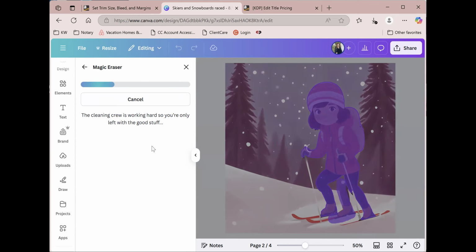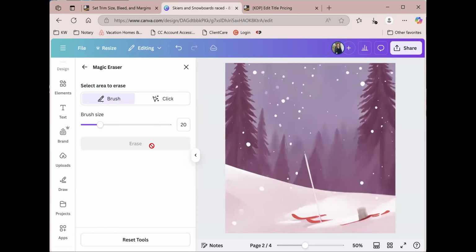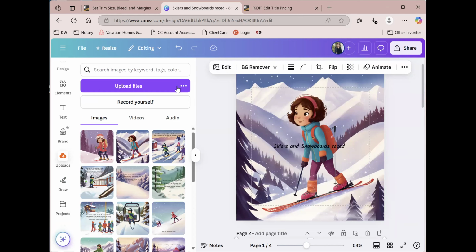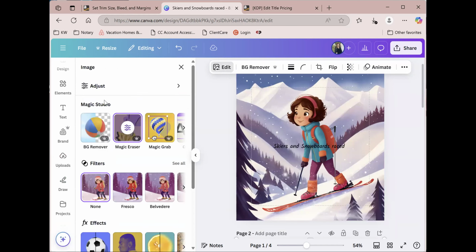Then I can add different elements, like I want a cabin right here in this image. I'll go in elements and find that, or I'll generate a cabin through the children's book story app. All right, so there you go. That's erased.